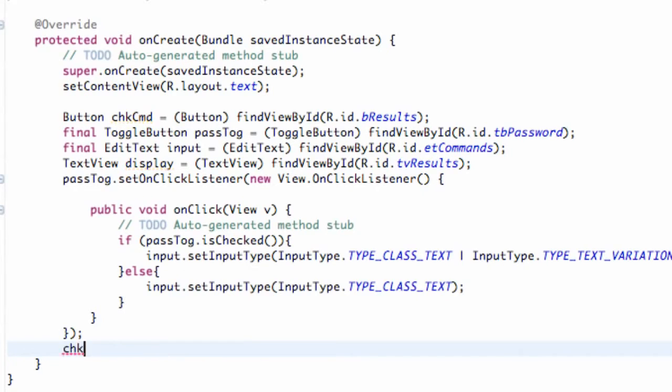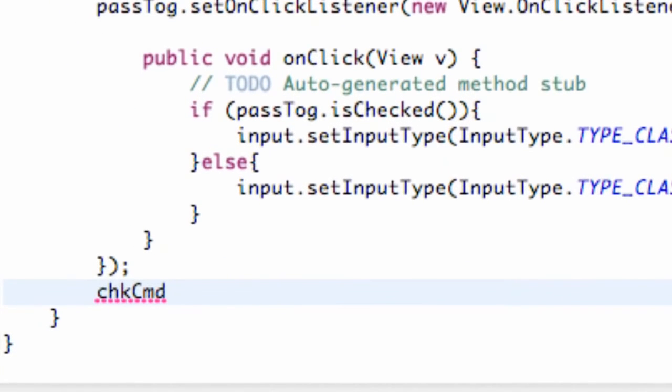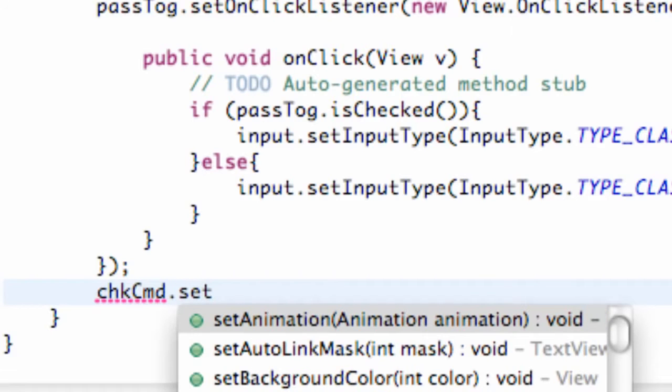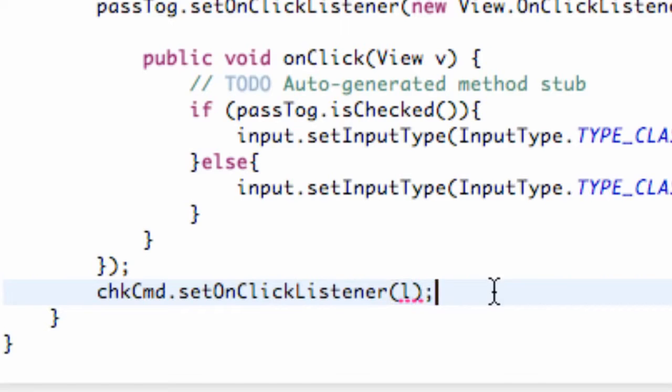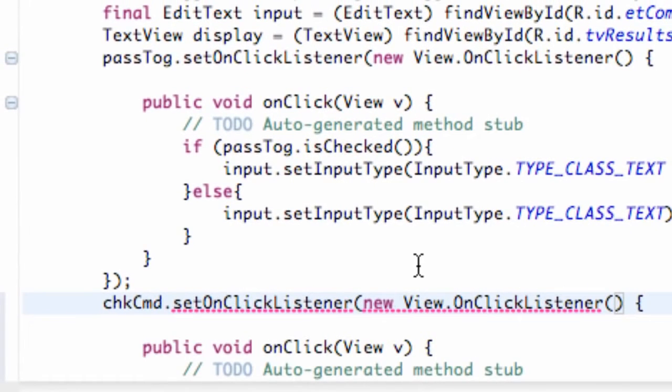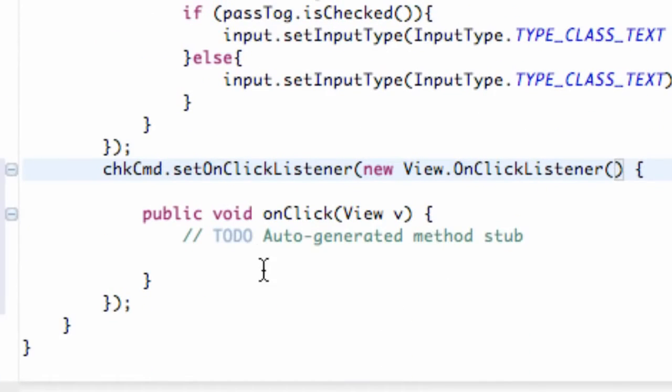So we're going to type out the variable name, check command, or chk cmd, and then hit dot set onClick listener. You guys should be getting pretty familiar with this. We're just going to finish off the statement so we don't forget later, and then we're going to hit new view dot onClick listener, enter, and it'll set it up for us. Now within here, we're going to see what text is in our edit view, and compare it to some commands that we're going to set up.